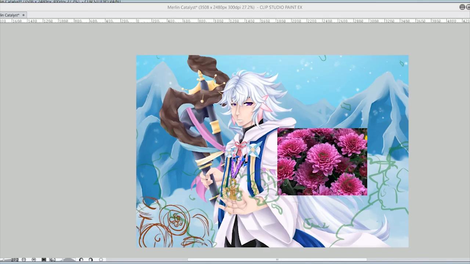So right now we're going to be working on the background, or the foreground, I guess. This is supposed to be the flowers they wanted to have surrounding Merlin.